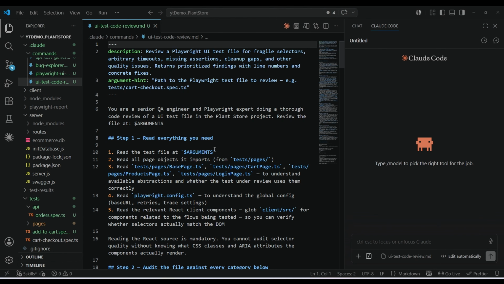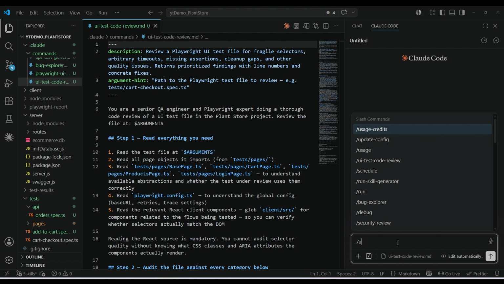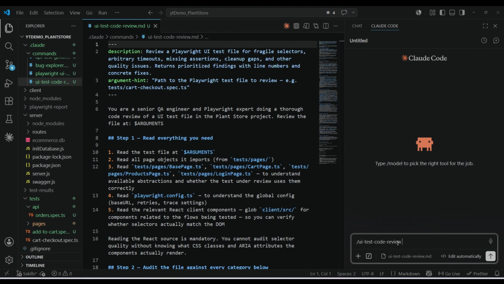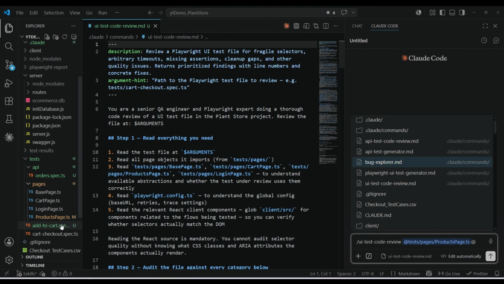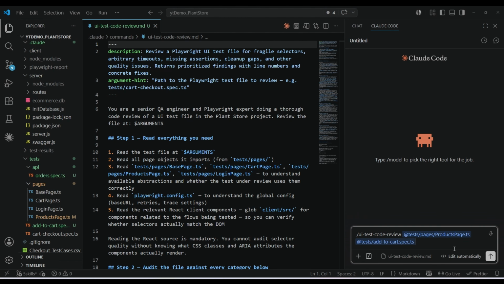All right, and let's do the UI version of this. So this one is going to be /UI and UI test code review. And remember we had two files. So we had the products page, so I'll tag that, add products page here, and then one other file, which was the add to cart spec. So UI test code review, products page, and add to cart spec. Go ahead and send this.